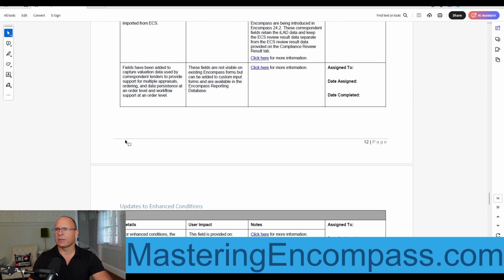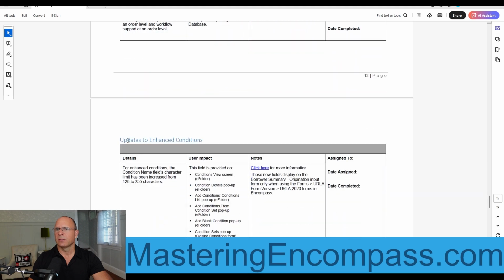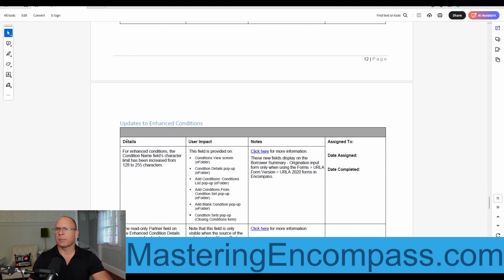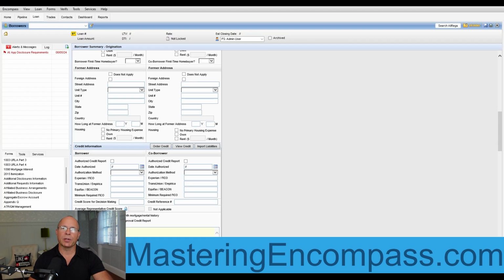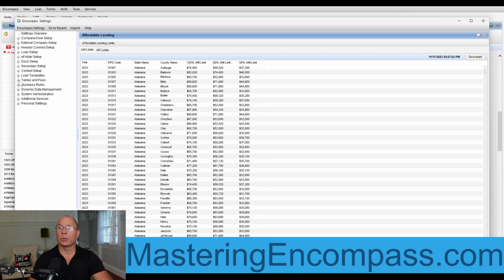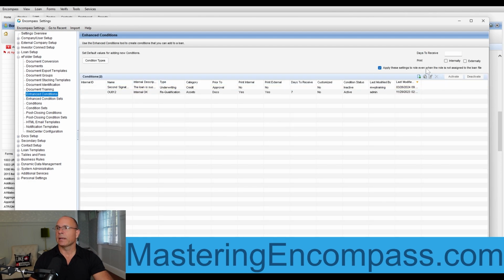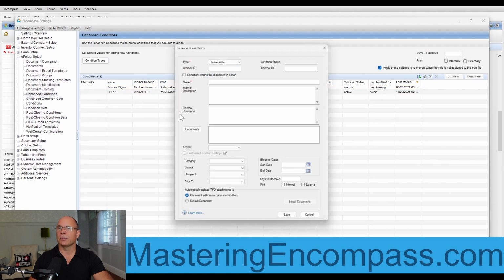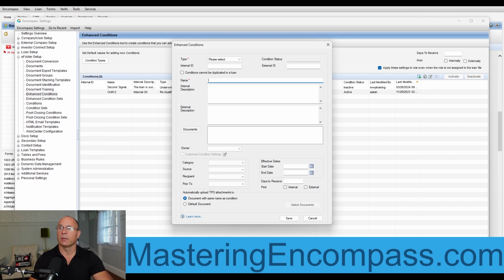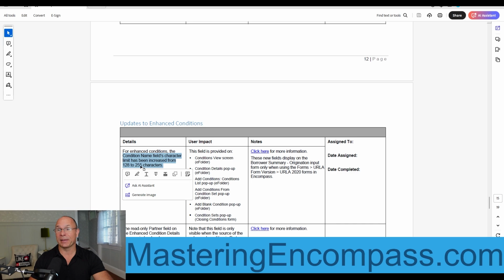Enhanced conditions. Are we still in correspondent? Oh no, this is an update to enhanced conditions. So for enhanced conditions, this is the character limit. If you're using enhanced conditions, which I hope you are, I hope you're working towards it at least, you'd come over into your E folder, into enhanced conditions, and now when you create a condition, you can go out to 255 characters, not 125 or 128, so 255.